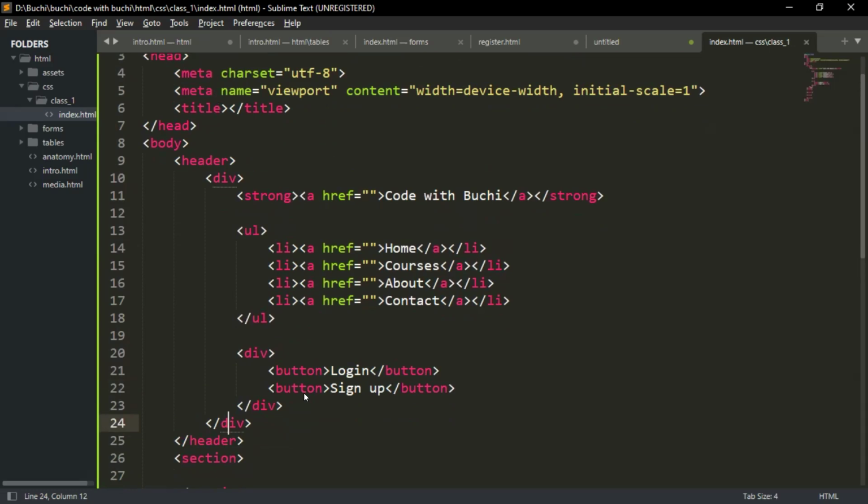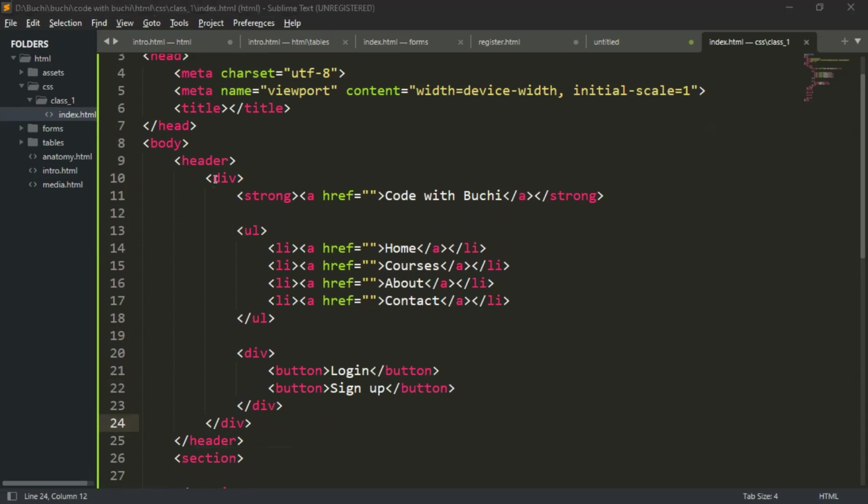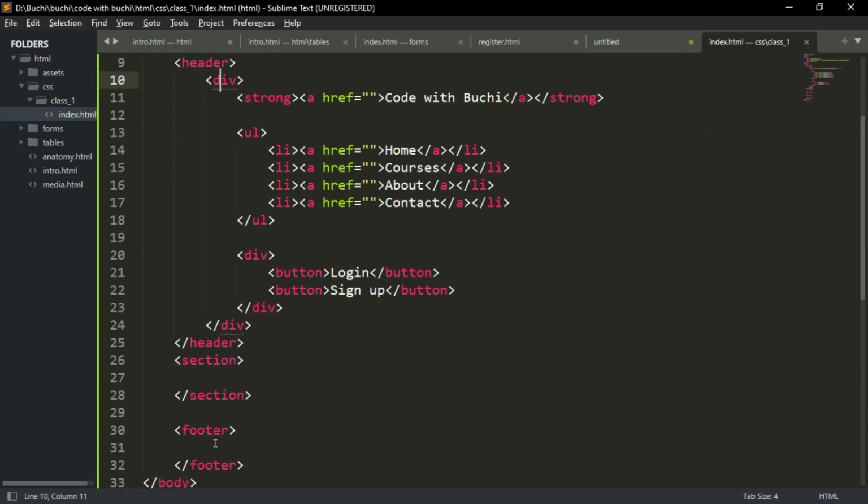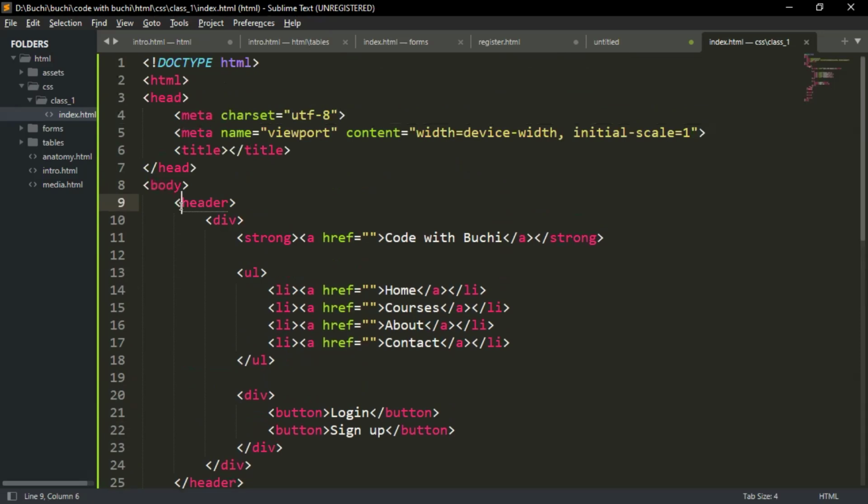Write this. We have 2 minutes left. So we'll start doing CSS. I just do only the header tag. We'll do the section later and footer. Most of our lesson today will contain there.